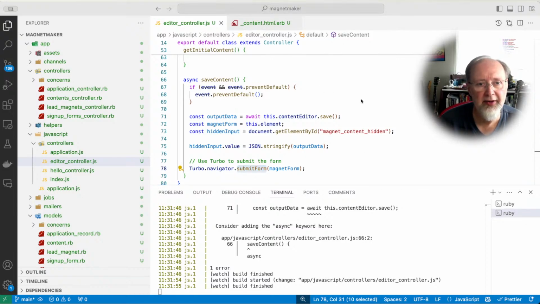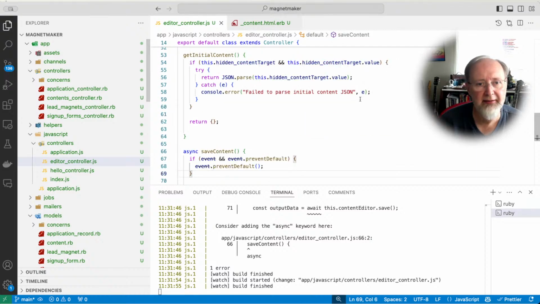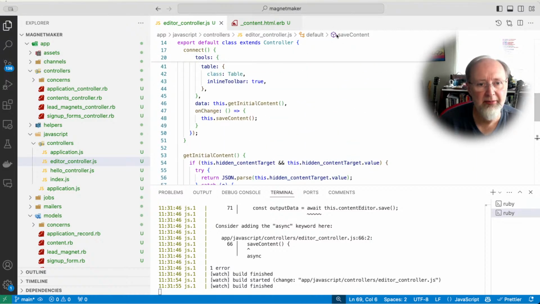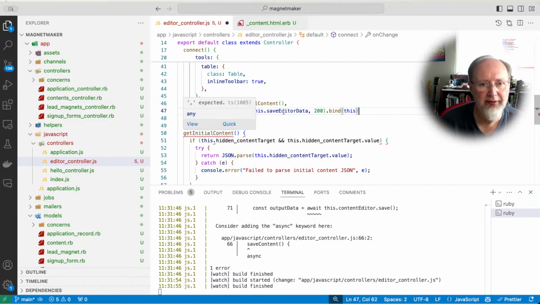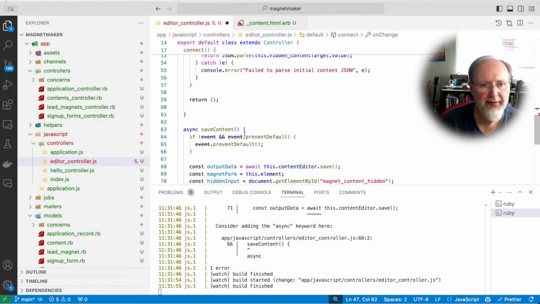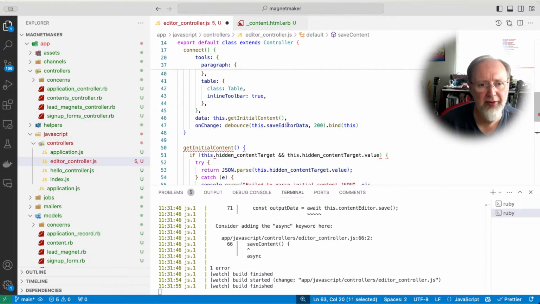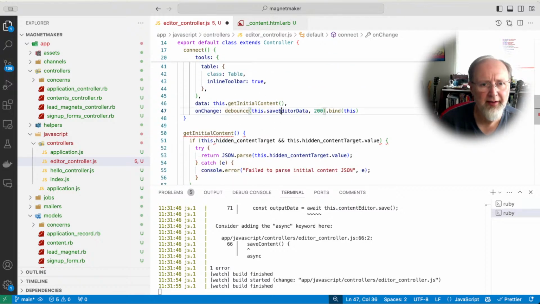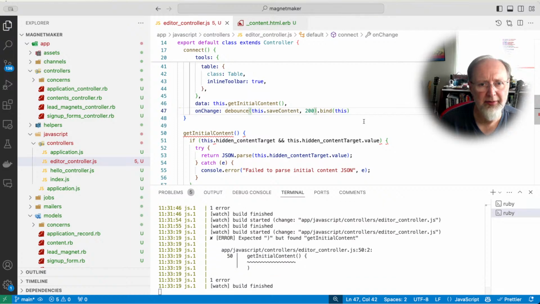And save content. And even better than that, this is the way a lot of people do it, but my preferred way is actually to do it like this. Instead of simply doing an onChange, we're going to use debounce. If you know what debouncing is, debouncing is making sure that you don't call something too often. So we're going to say it can only be called every 200 milliseconds.